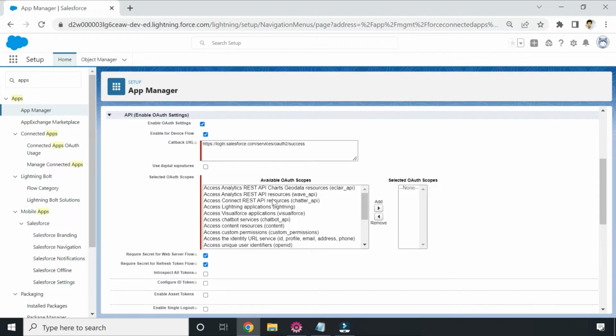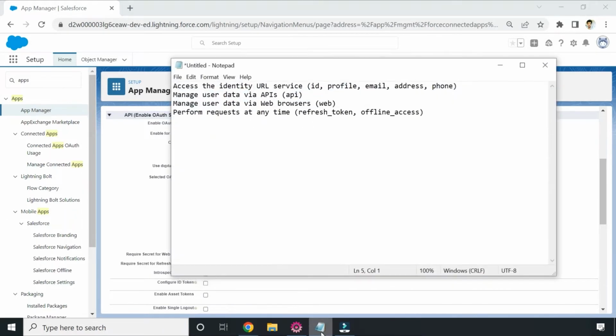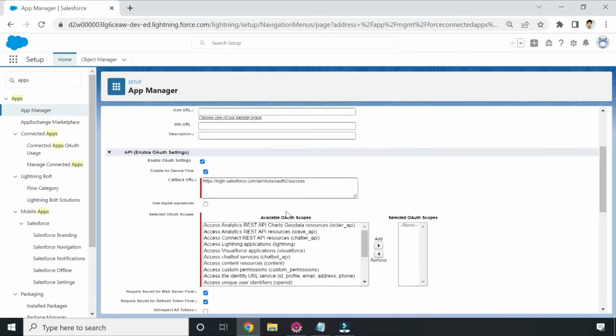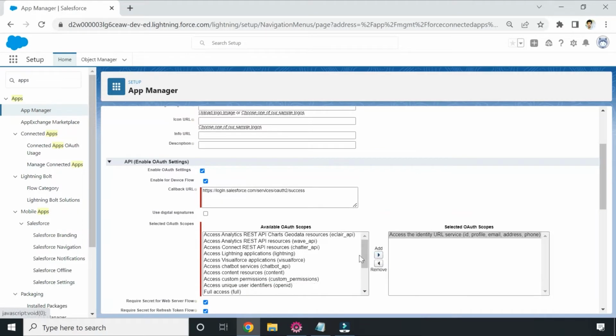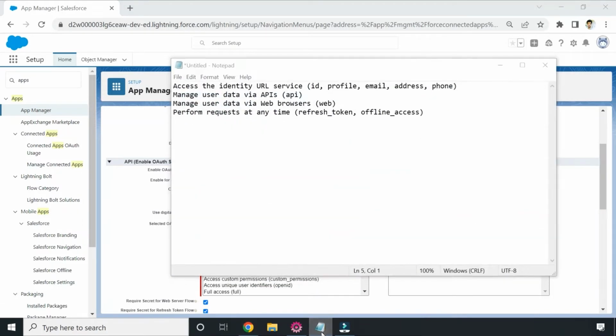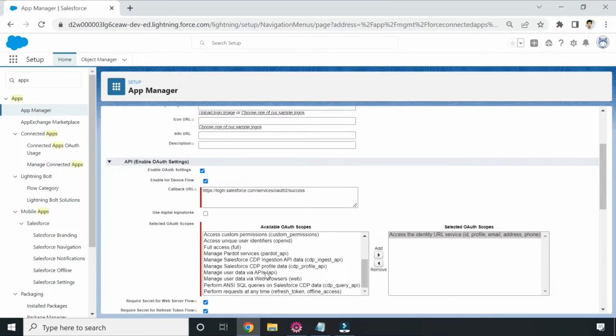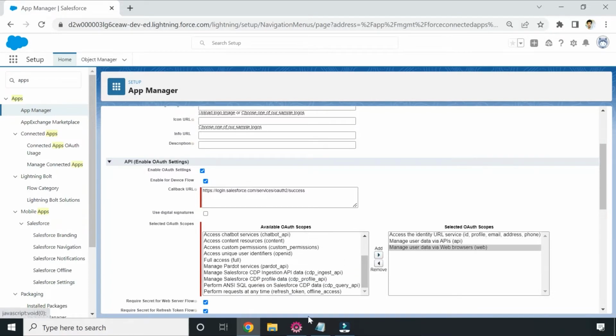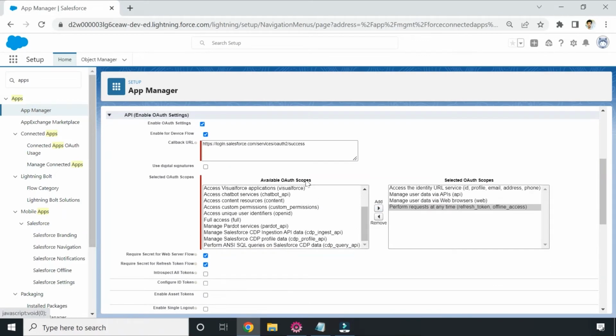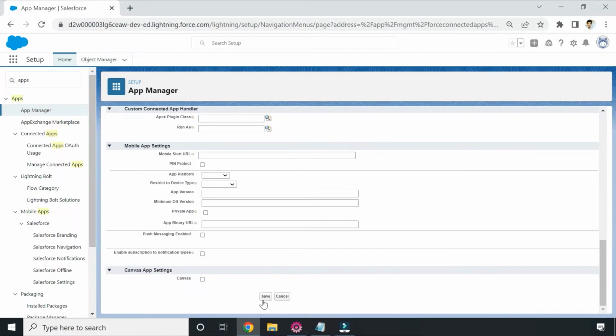So you'll give these permissions one by one. First one is access the identity URL service. That is this one. Second one is manage user data via API. Manage user data via web browsers. And last one is perform the request at any time. This one. And after selecting all the permissions, you will click on the save button.